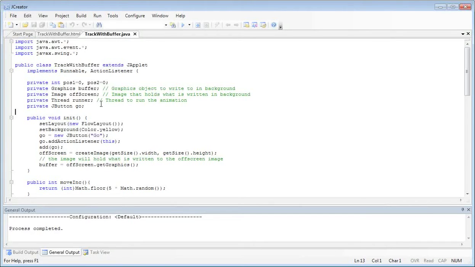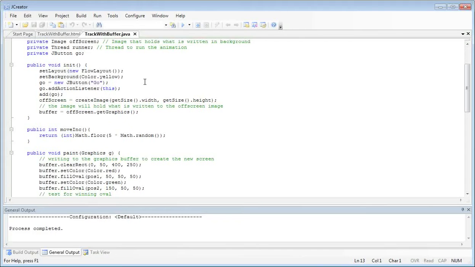In our initialize method, we're going to use the flow layout. We're going to set the background to be yellow, and we're going to create a go button, tell it that we want to listen to events from this button, and add the button to the window. We're going to set up offScreen by calling the createImage method, and we're going to provide it a width and a height. This is going to be our canvas that nobody sees while we're working on it, rather than drawing on the canvas that is the screen.